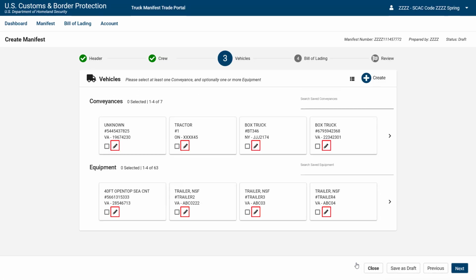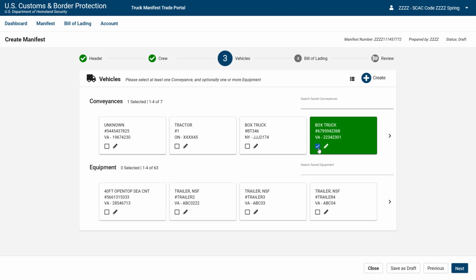Use the Edit icon for the selected conveyance or equipment to add seal information. If there are issues with a crew member or vehicle, a red X will display on the crew or vehicle card. We will now select and add the conveyance and equipment.